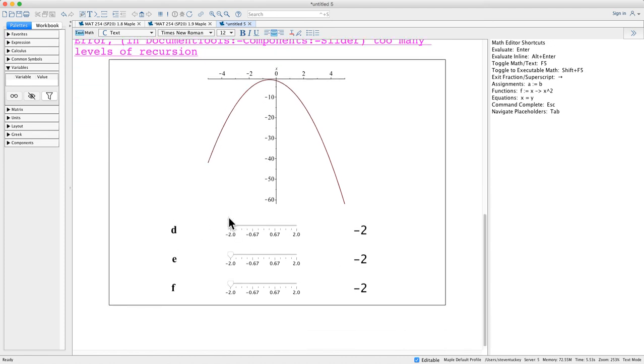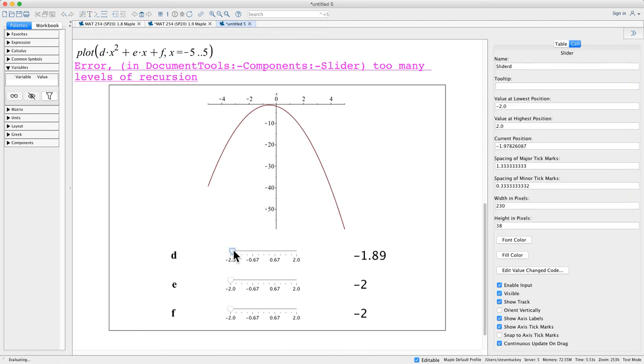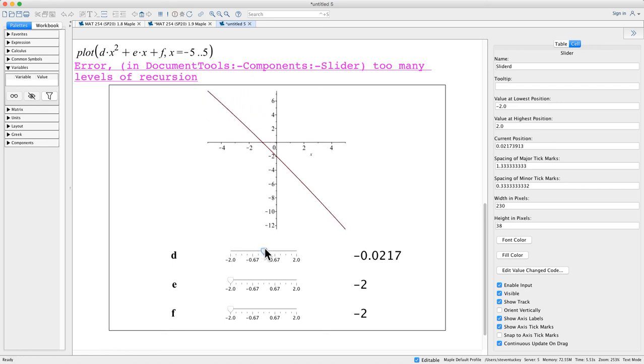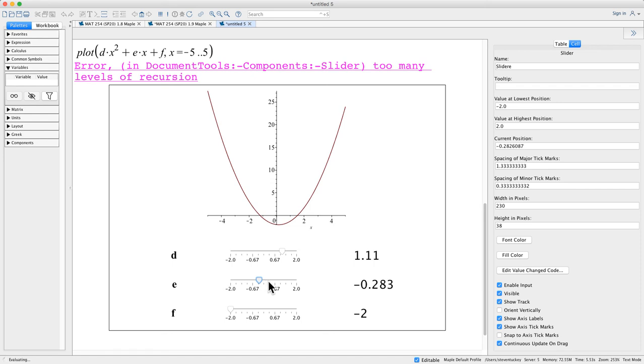So back to this graph, I've got a plot of a parabola. The default is all three of these parameters are equal to -2. But if I change my a value, you're probably not going to be surprised to find out that I can make a happy parabola, right? And that middle term changes the horizontal position of where the vertex is. And then the last one, the plus f, changes the vertical shift.